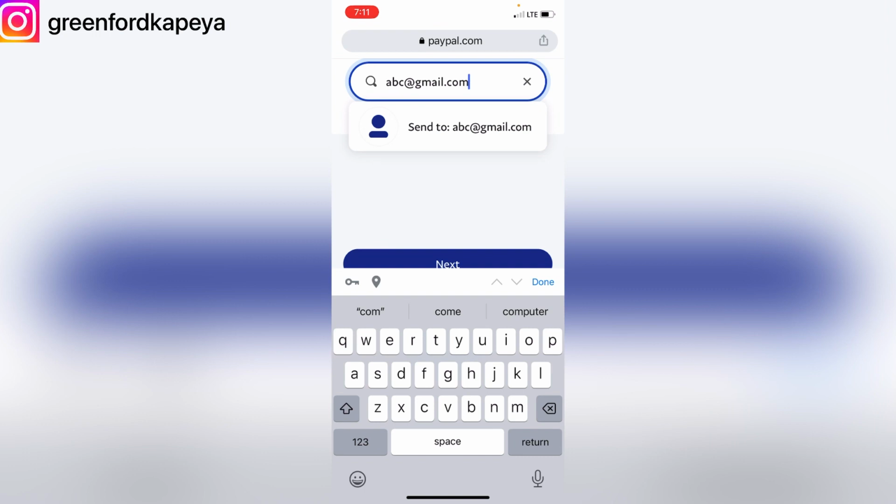So of course, there are many domains. It can be Yahoo, it can be Hotmail. I'm just using Gmail for an example. So if that's the recipient's email address and you are sure that it's correct, so what you do now is click on where it's saying next.